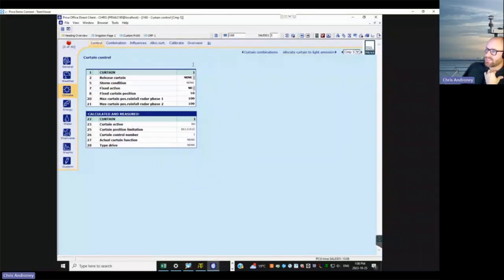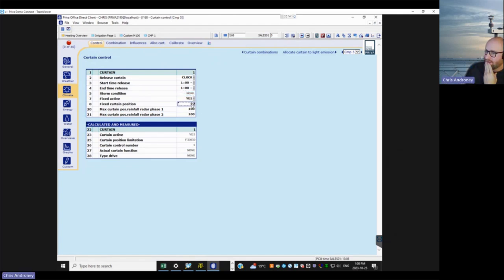So here's our I168 curtain control program. Again, release curtain. If I have that set to no, the curtain's not allowed to move. If I set it to clock, it's going to give me a start time and an end time. Our fixed active, if we turn that to yes, then it'll go to whatever position I have here, again on line 7, not line 5. So if I wanted to override the curtains to say 75%, I can type in a position here. It's going to stay there as long as this is set to yes until I turn it back to no. Once I turn it back to no, it's going to listen to whatever controls I have here.